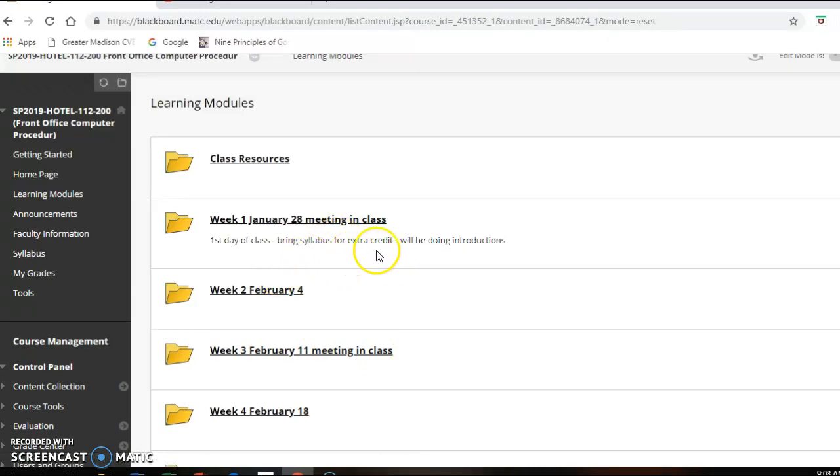Since we didn't get to meet yesterday, if you do submit your syllabus on February 4th, I'll actually give you 5 extra credit points. I'll still give those to you since we didn't meet in class. So if you upload it to Blackboard by February 4th, you'll get the 5 extra credit points. If you just bring it to class on February 11th, you'll just get the 5 points. So you get 5 points for syllabus, and then if you submit it here, you'll get 5 additional points, so a total of 10 points.